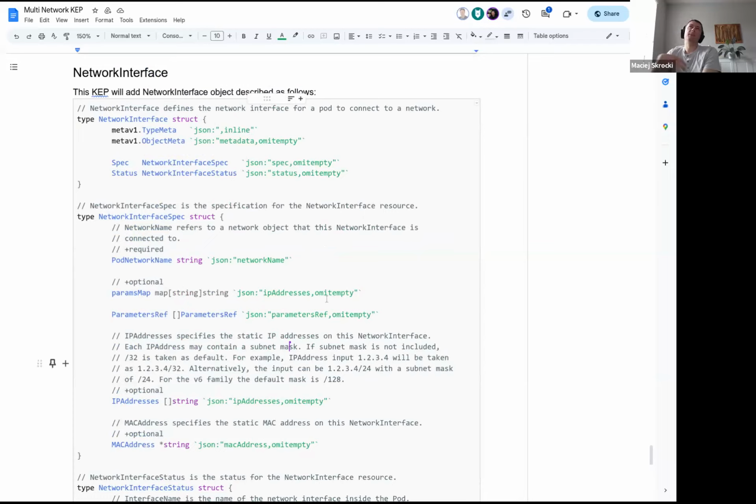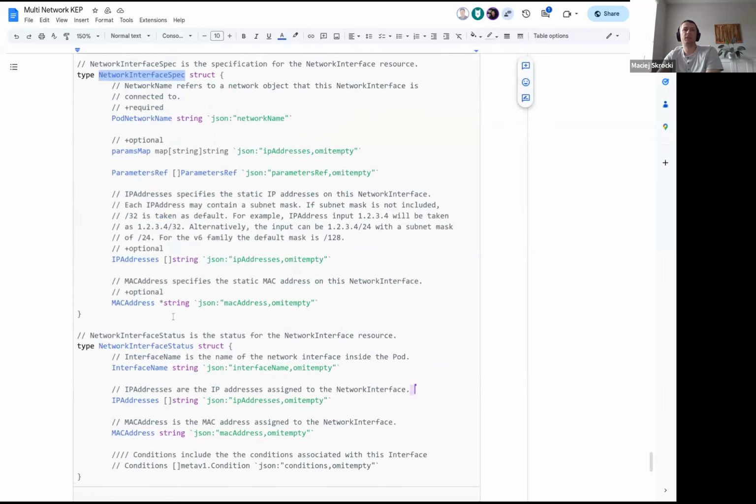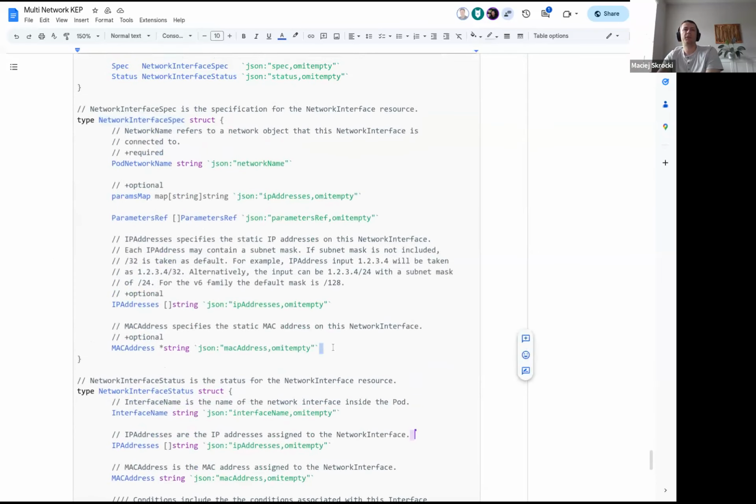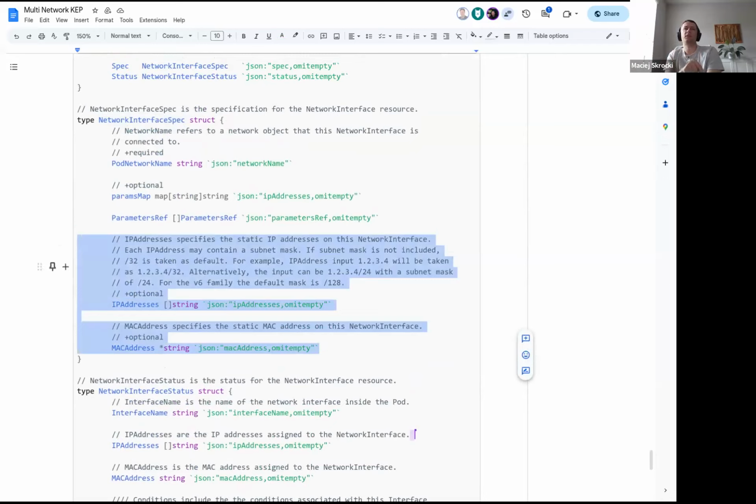Yeah, I agree. Maybe my approach, and I apologize for that, comes from my view of my implementation, where each interface is unique and should not be shared across multiple pods, which, as in the example you showed, doesn't have to be true. So maybe the question is, should we even have those? Because those IP address and MAC address fields enforce that this object has to be unique per each pod.